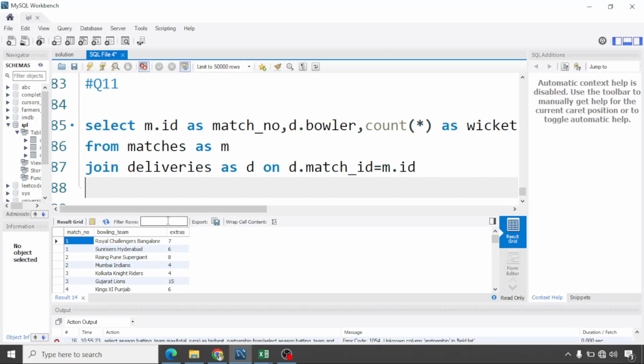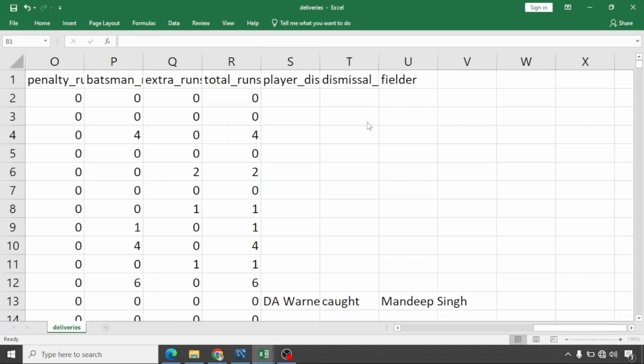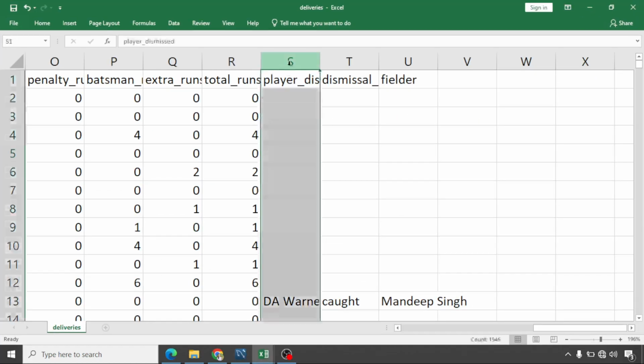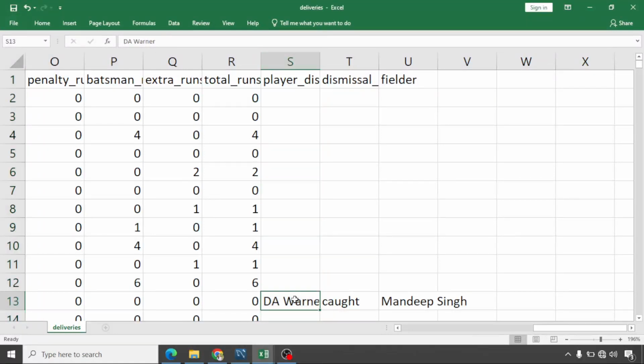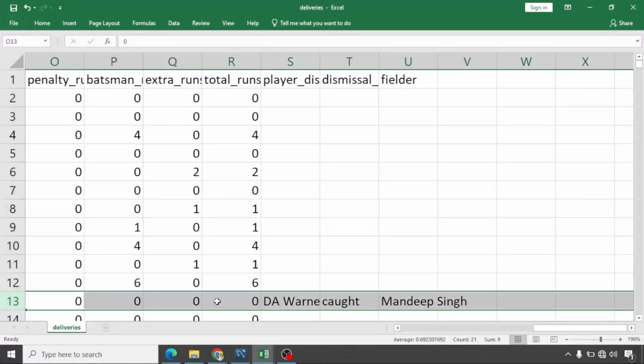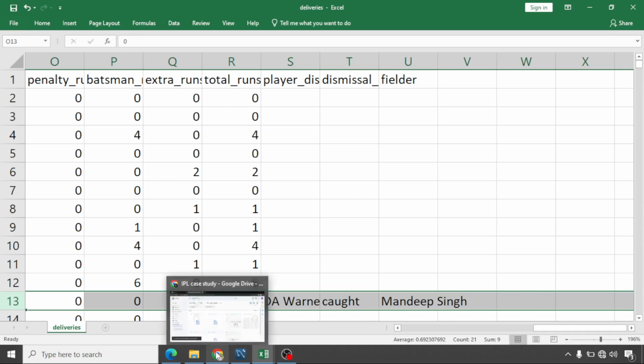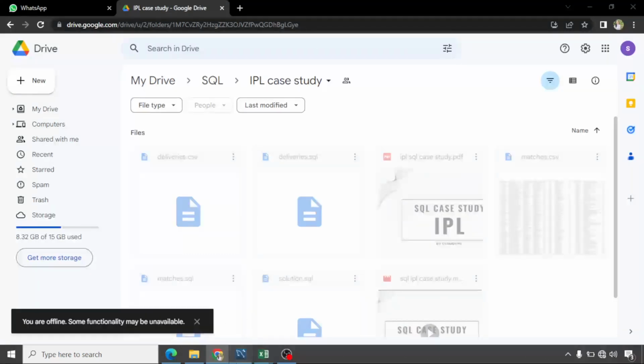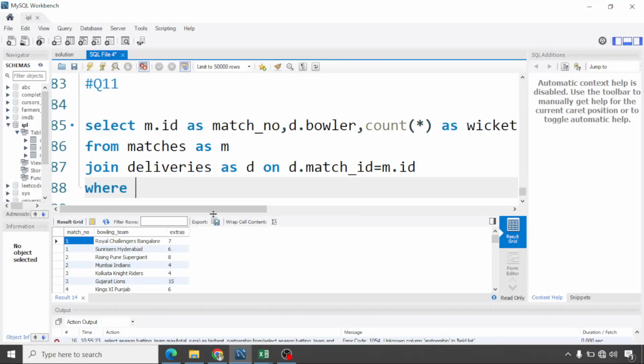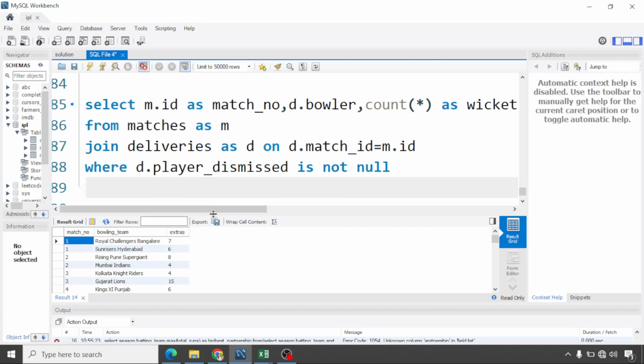Our tables have been joined. Now in the where condition, we have to specify the wickets taken. Information about wickets, as we know, is always present in the player dismissed column. So on this 13th row, on this ball, David Warner was dismissed. So that is a wicket taken. So in the where clause, what we're going to do is the d dot player dismissed column should not be null. That will indicate that a wicket is taken.